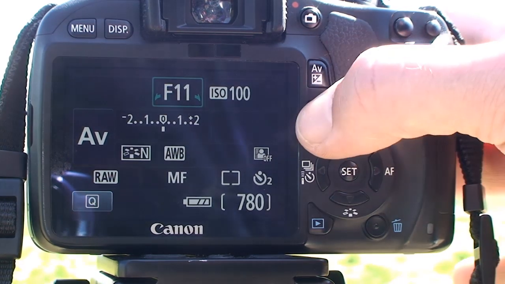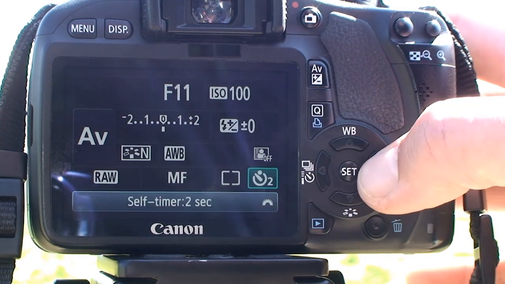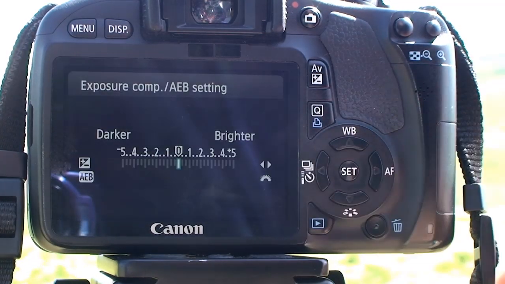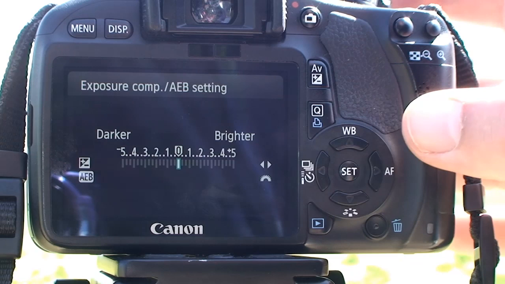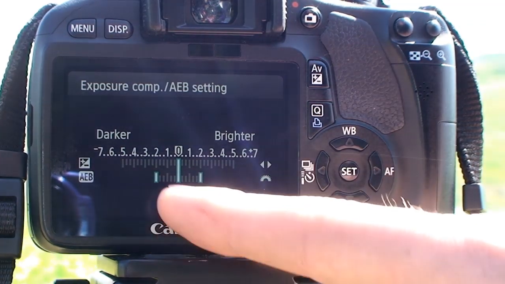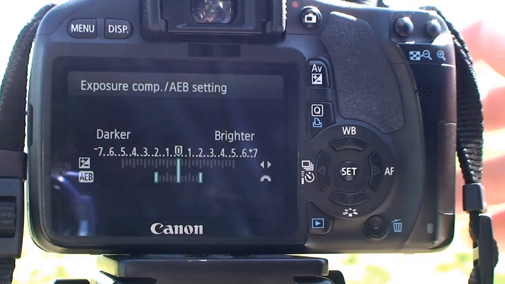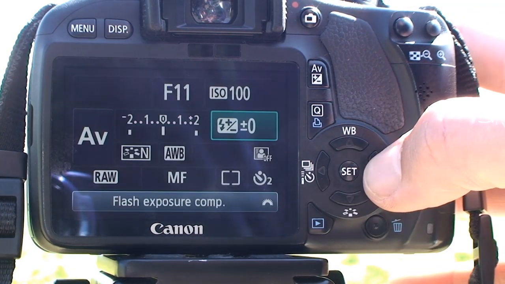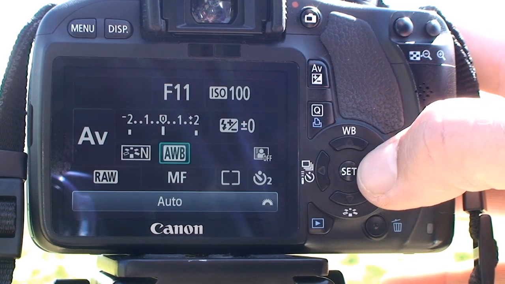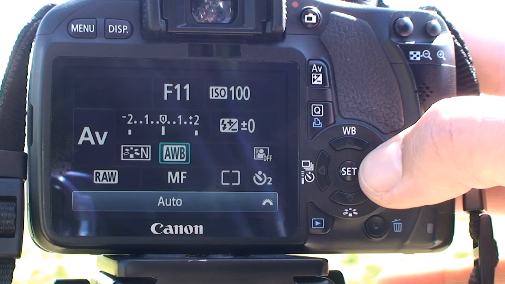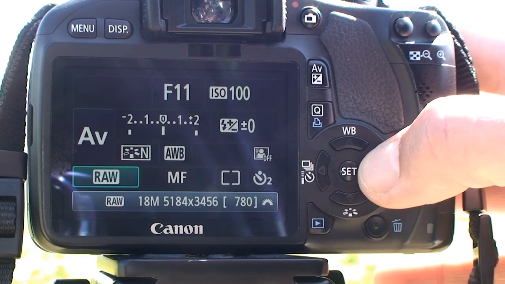Now what I'm going to do is press the Q button. And let's cursor through until we get to the exposure. Hit the set button and then rotate to the right. I got a -2, a normal exposure, and a +2. And hit set again. Then neutral picture style, automatic white balance, I think is fine. I could probably do daylight, but I'm shooting raw, so it really doesn't matter.